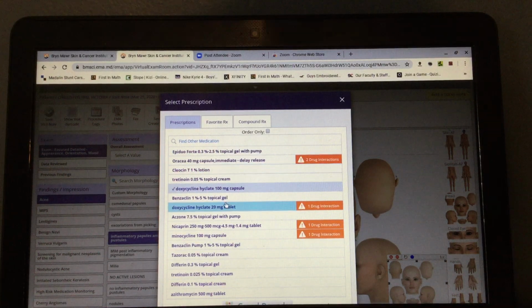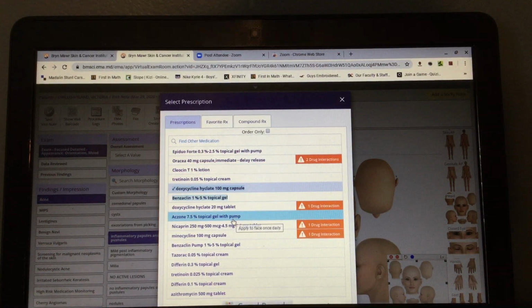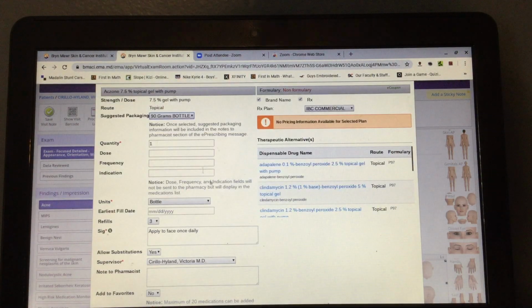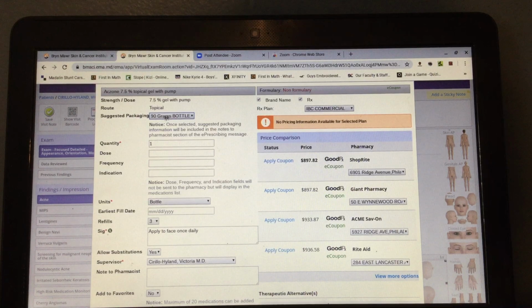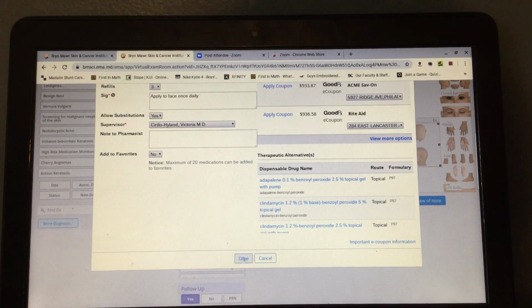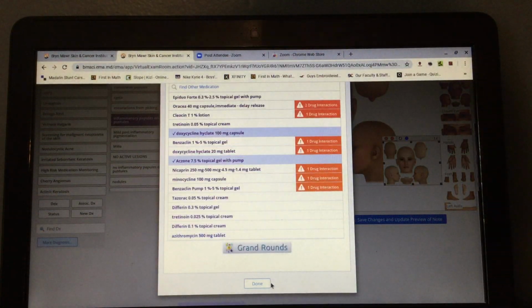Okay. We're also going to give her Axone. Same thing, 90-gram bottle, 1 quantity, 3 refills, apply to face once daily. Done. Okay.